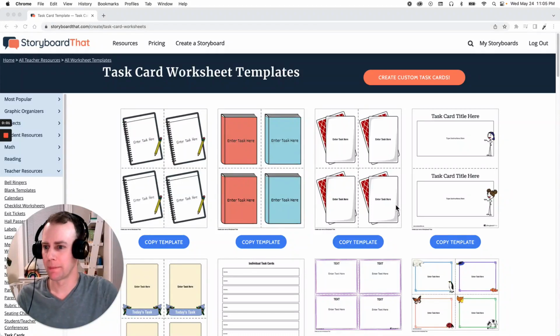Hello storyboarders, my name is Eric and today I'm going to show you how to make a task card worksheet using one of Storyboard That's pre-made templates.